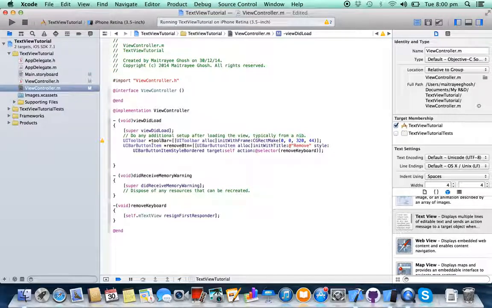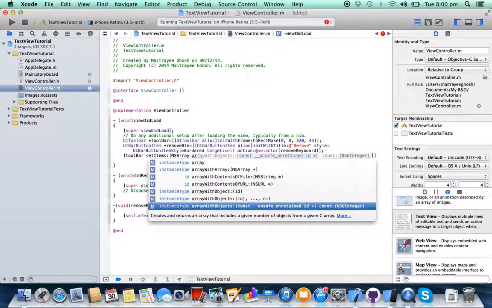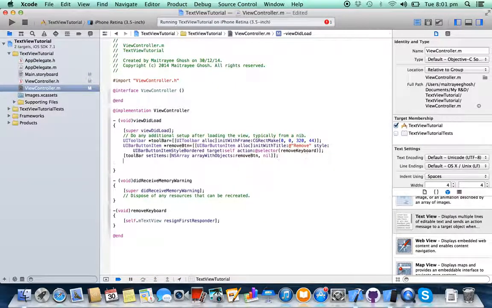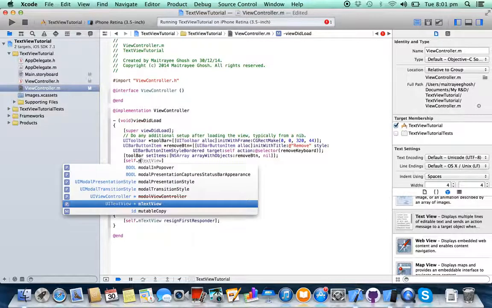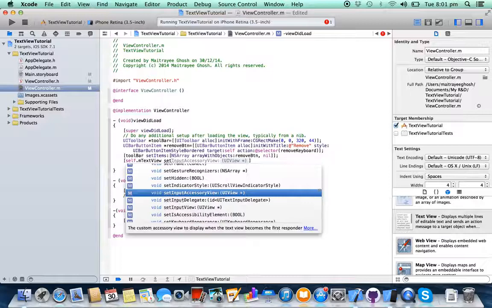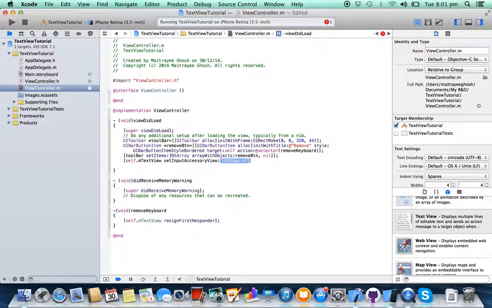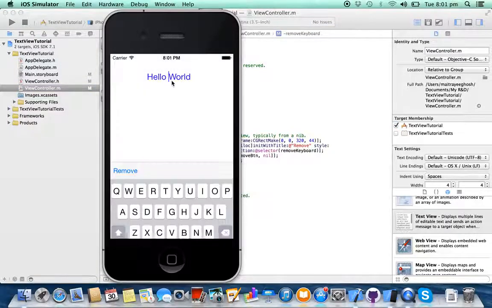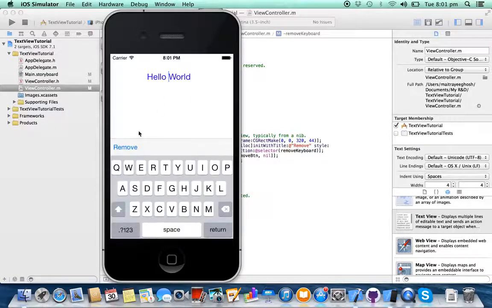Okay, so now set it in the toolbar. setItems, NSArray arrayWithObject, the remove button. And now set it as the inputAccessoryView of the toolbar. Now run it again. Press remove. See, it's going out.